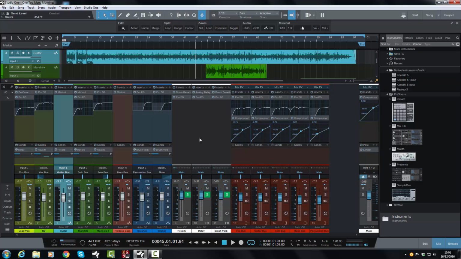Remember, EQ your reverb, and we'll talk about EQing delays in the next video. But make sure you are balancing how much low end is going through your reverbs, and it will help you keep your mixes nice and crisp and clear and not muddied.